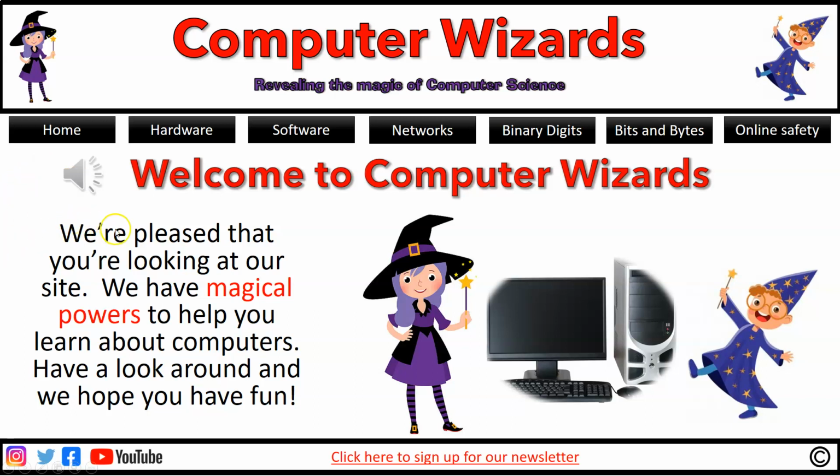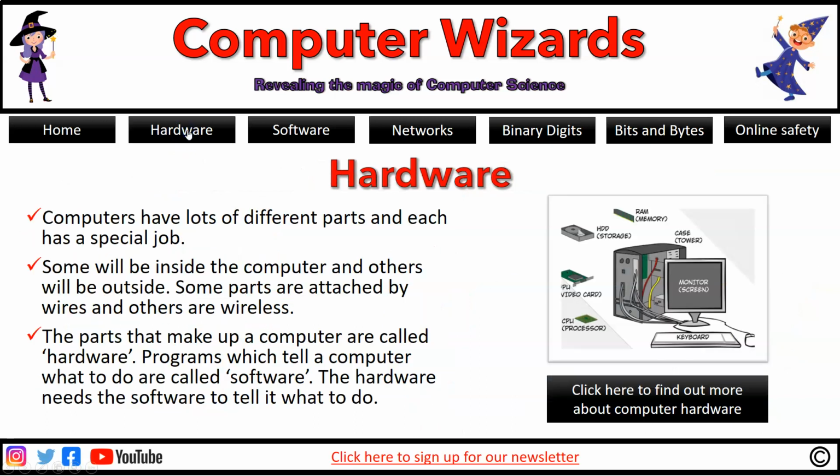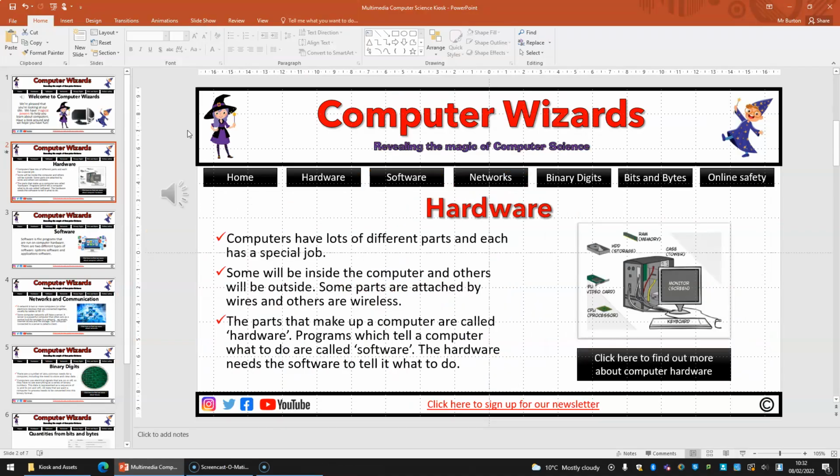That's working fine. If we go to hardware now, hopefully the background music will automatically play. And that's the two main ways of adding sound to our multimedia system.